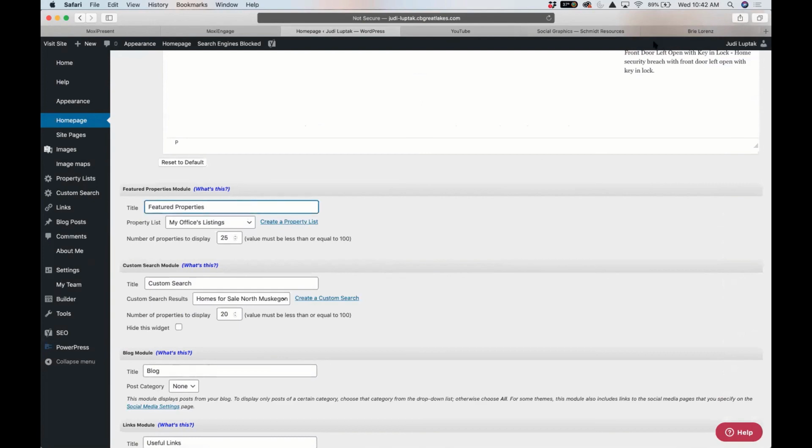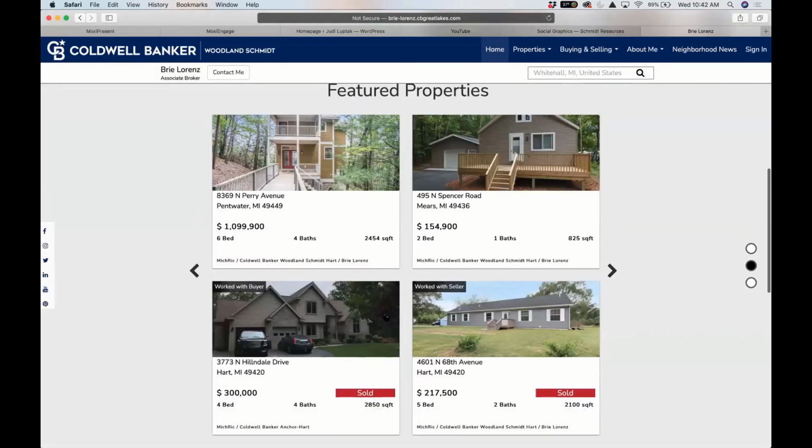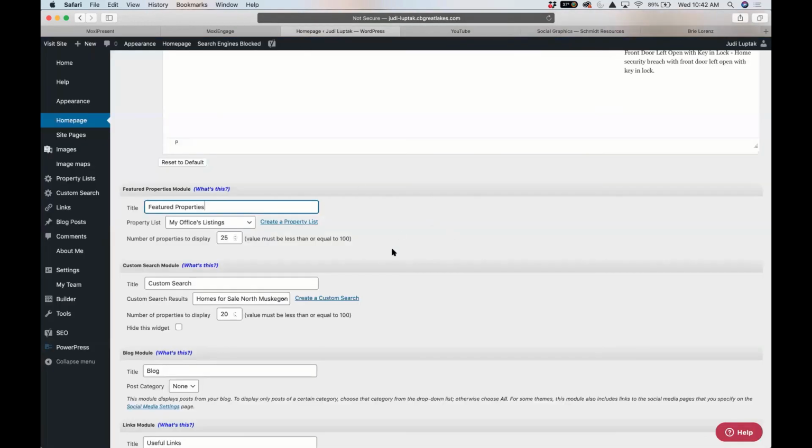The next section is featured properties. That's right here. Can I mute? They can hear. Figured it out.